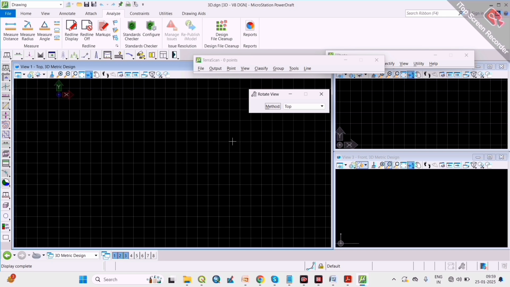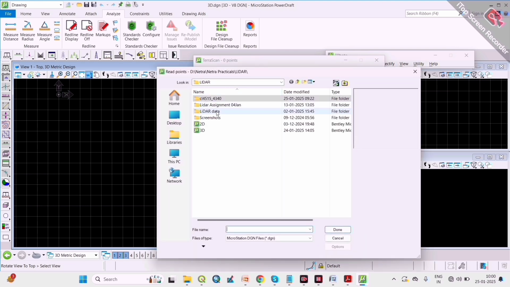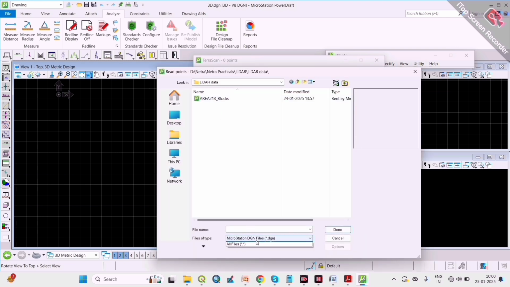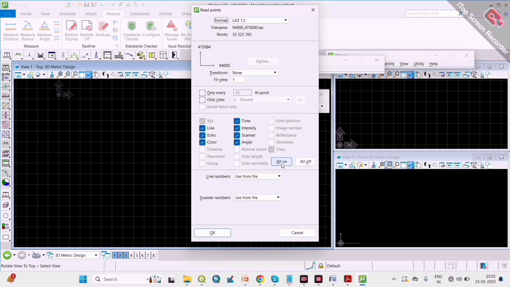Now we can open our 3D LAS files of the LiDAR data. So now we can simply add our LAS file data. For example, we give file, read points, and we have all these files, and we have this LAS data. So we will click on the LAS data, give the done option, then we have to click on the all option and we will give OK.